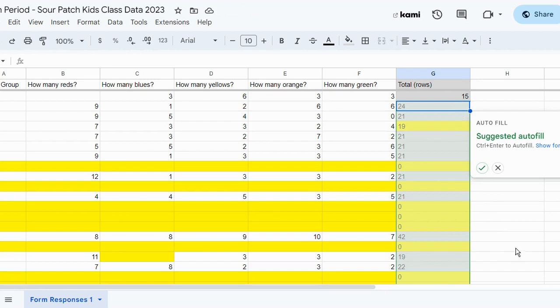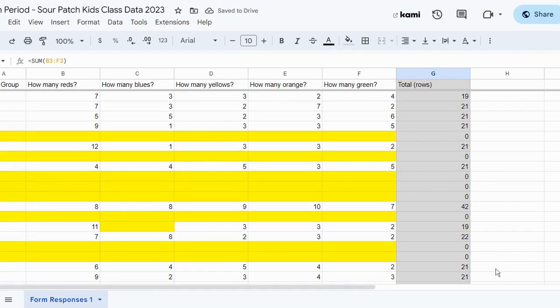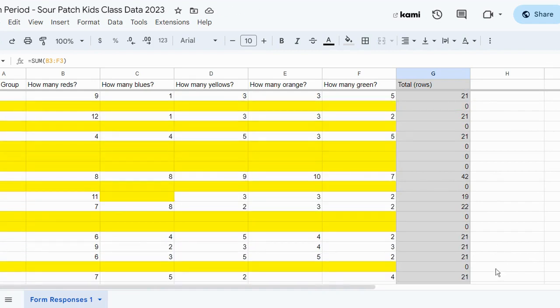Google just made this even simpler. It offered to autofill all this using the same function that we just used up here in this one. And you know what? I'm going to use it. I'm going to click check. And now I have all of those added up. Okay. So, wicked awesome.